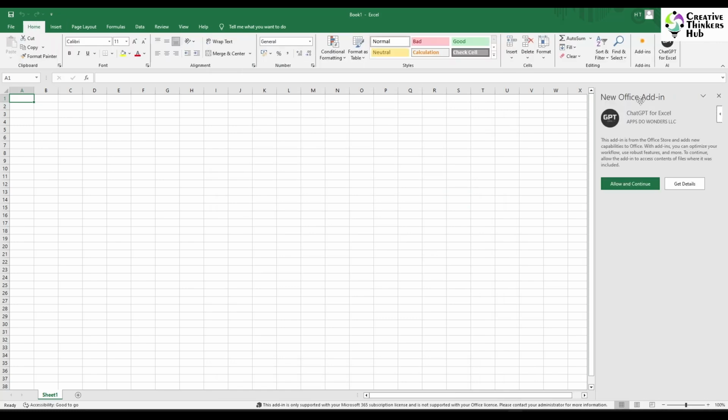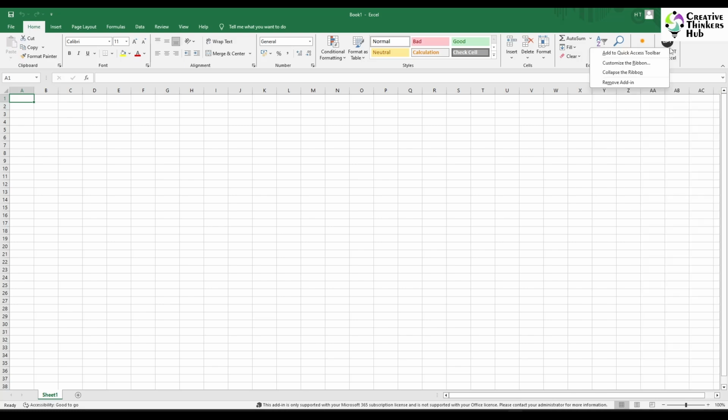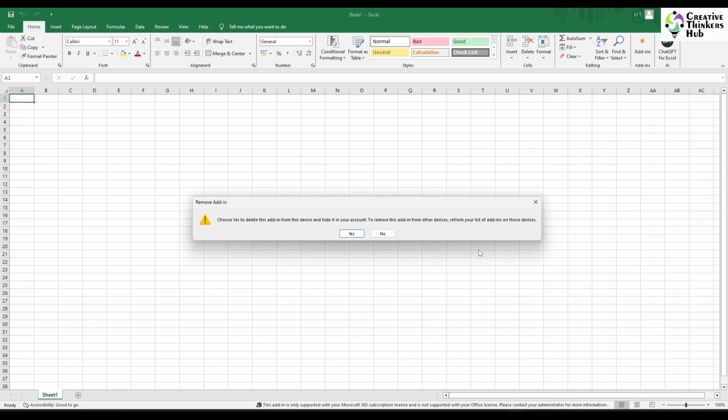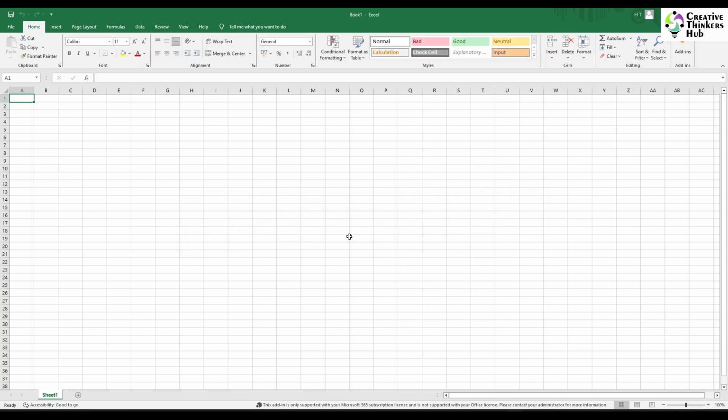So it says, you say allow and continue. If you see, ChatGPT is already added over here. But I don't want to allow this. I say cross, I say close, and I say remove add-in. The reason being, it might ask me for money, and that's not what I want to do. I want to make sure that I'm doing it for free.